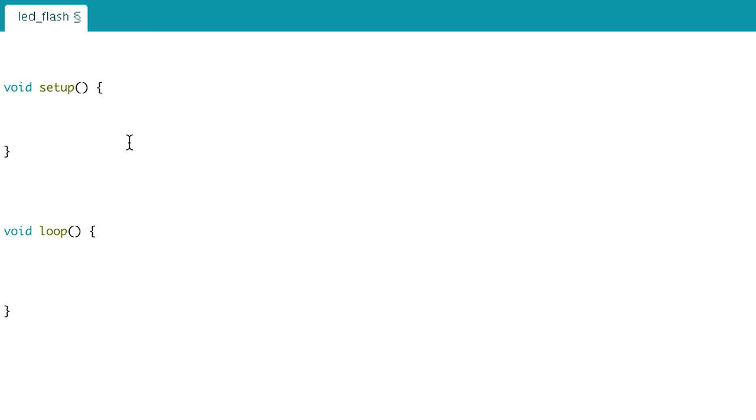Hi guys, today we're going to be doing for loops, which is a way of condensing code, or it can also be used to fade up and down analog write values. So I'm going to go over those two things today. We're going to start with the code condensing aspect of a for loop.